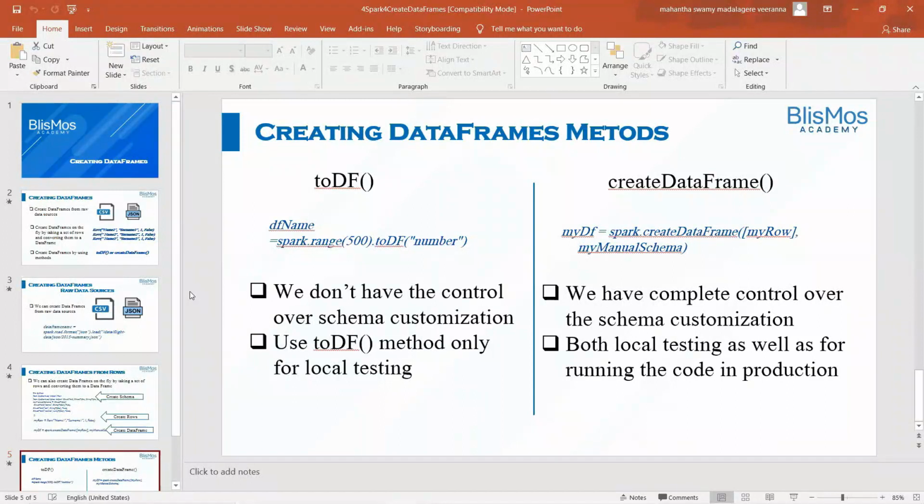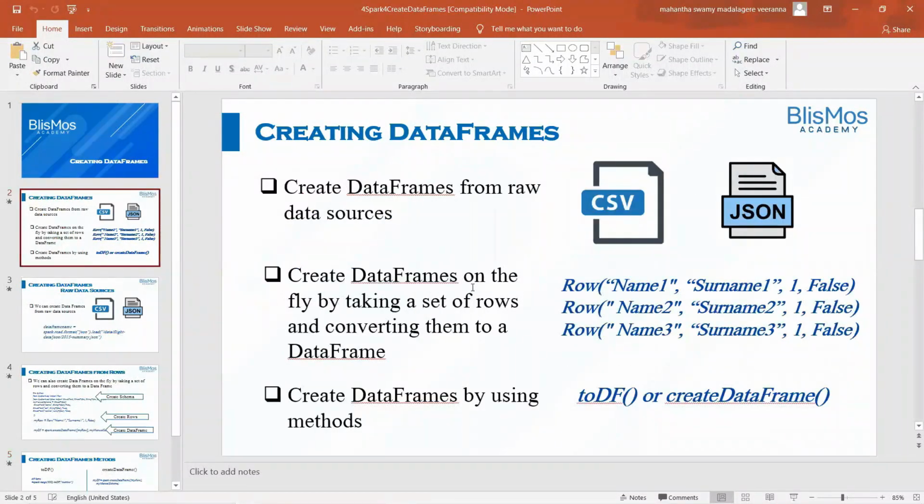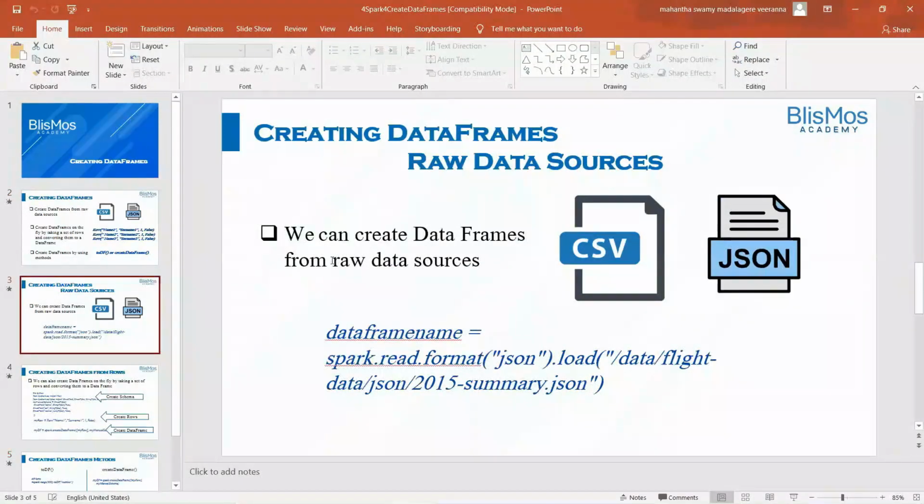Now let us look into the practical. Conceptually, we have understood how we create the data frames. There are 3 important ways. One is by using the raw data sources. The second one is by taking the set of rows and converting that into a data frame and using methods. So the first method is, you are creating a data frame by using a file which is a data source.